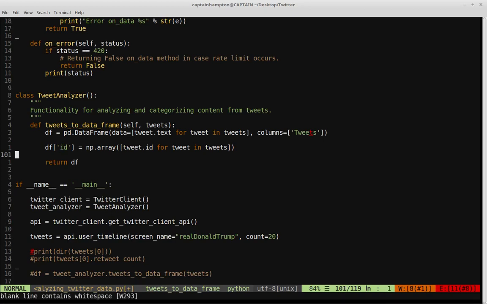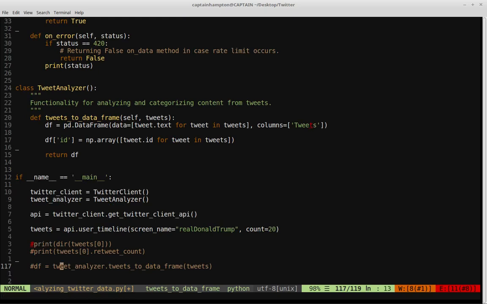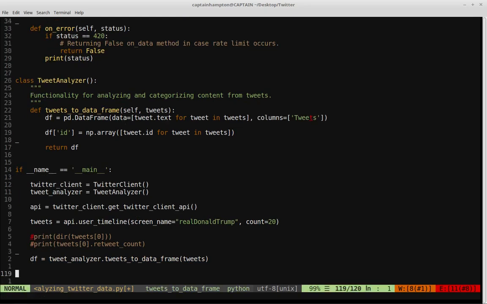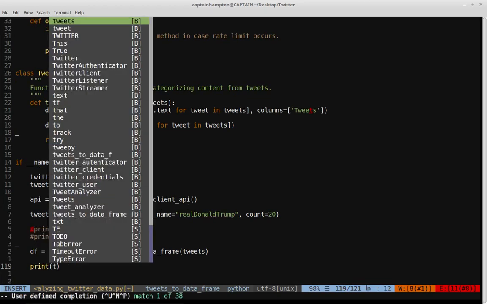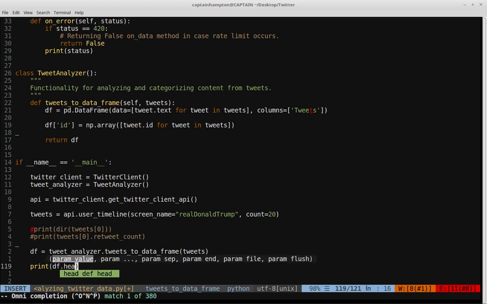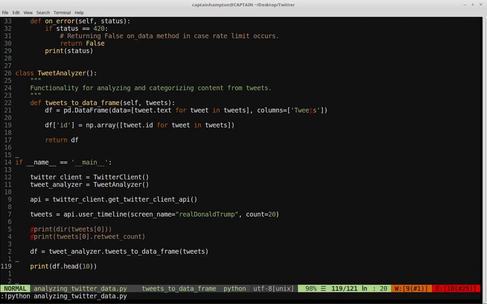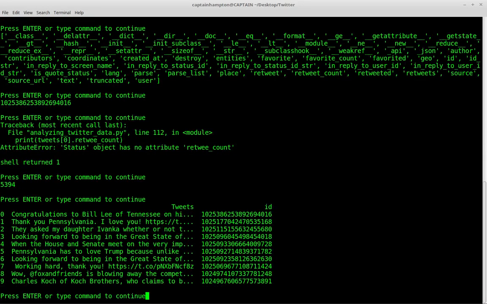Now that we have that, let's make sure that the data frame updates appropriately. I'm going to uncomment this line down here that creates the data frame based on our function that we have as part of our class. And then let's write the thing that we had before, which was print df.head, and let's see what the first 10 elements look like. We'll write that and then give this a run. If we run this, we see that not only do we have our tweets for each of the rows here, we also have the ID as well.